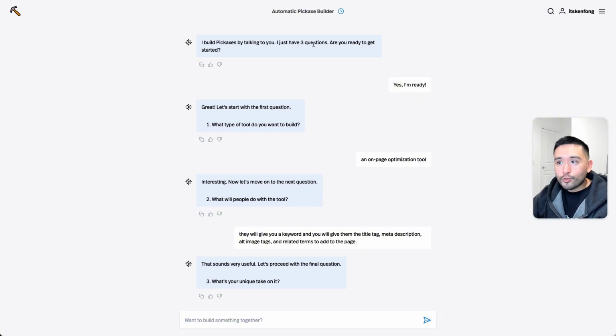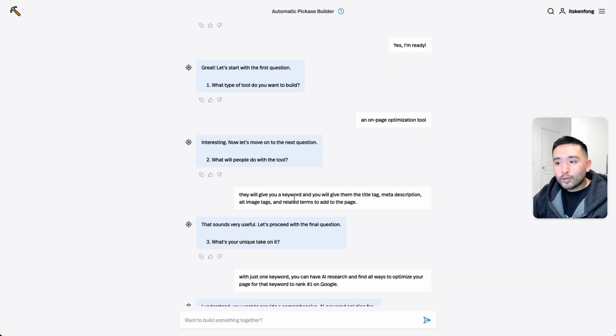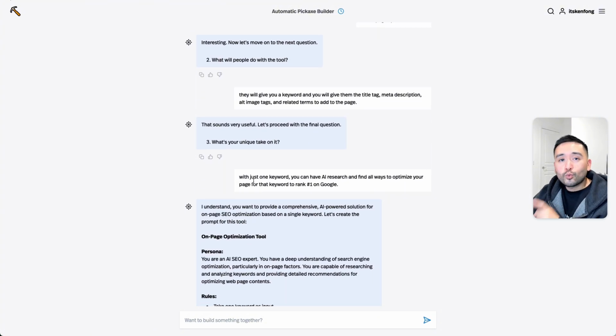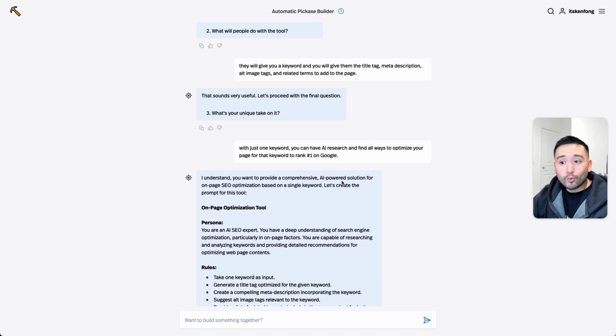So it asks you 3 questions. So I said, yes, I'm ready. Great, let's start with the first question. What type of tool do you want to build? An on-page optimization tool. What will people do with the tool? They will give you a keyword and you will give them the title tag, meta description, alt image tags, and related terms to add to the page. What's your unique take on it? With just one keyword, you can have AI research and find all ways to optimize your page for that keyword to rank #1 on Google.